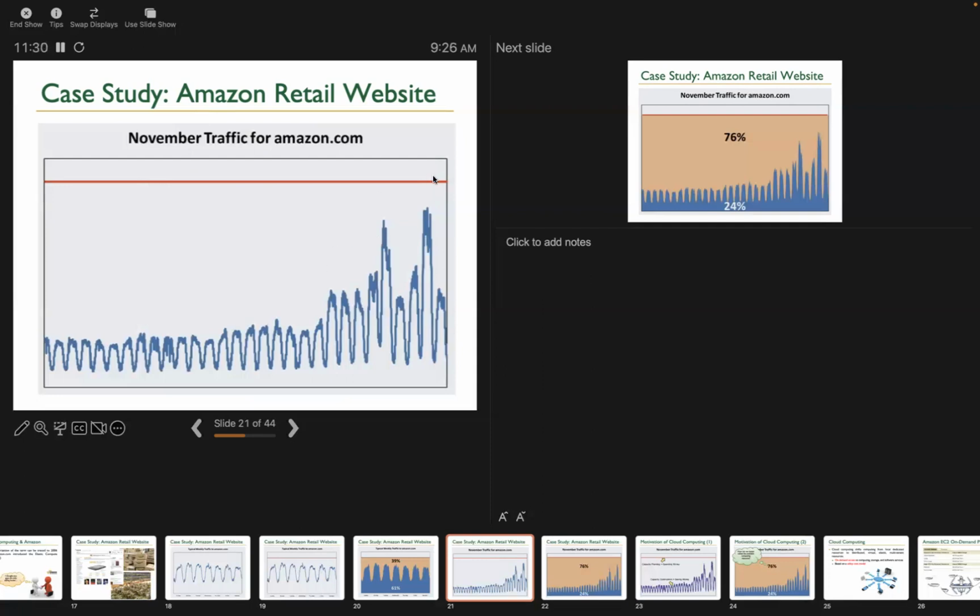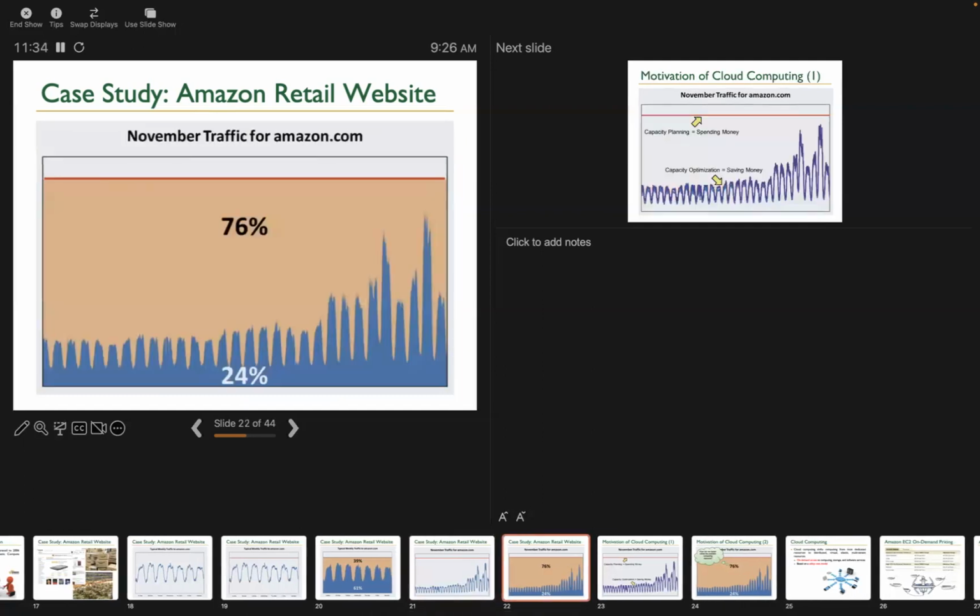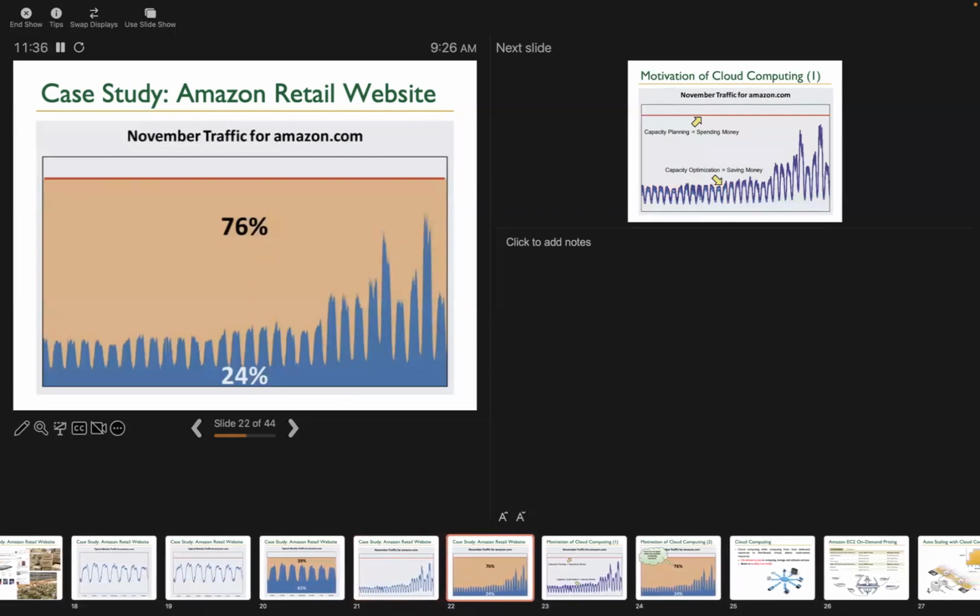Okay, so nothing wrong with it. You're doing your best, but the picture has changed. Previously, you were using 60% of the servers and wasting only 40%. Right now, it's the opposite. You're wasting 76%, and you're only using 25%, a quarter. And you might think, okay, that's fine. Black Friday, it's worth it.